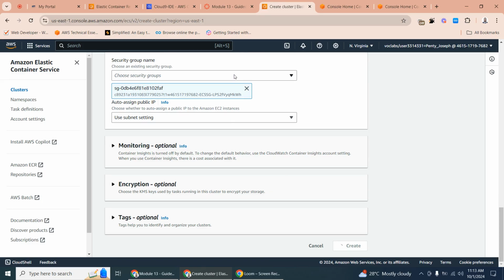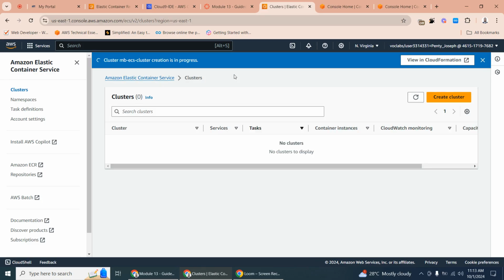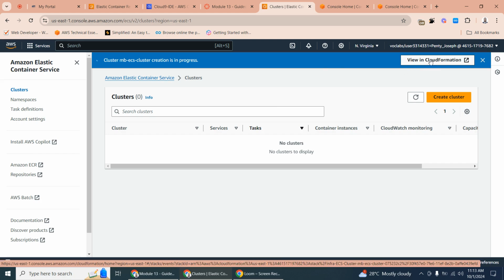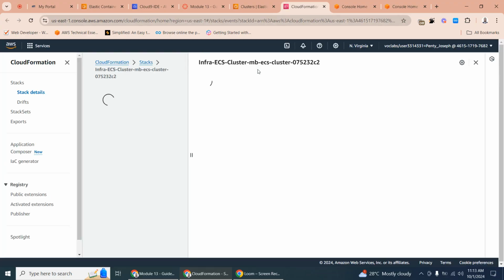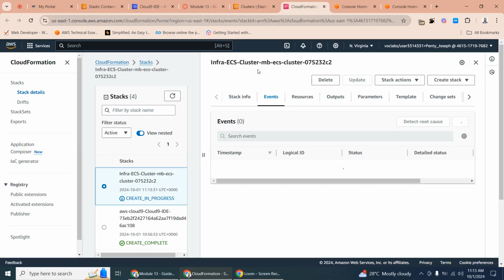So I'm creating the cluster, giving it some time to load. It's going to take a couple of minutes. What we are doing is we are just provisioning infrastructure as code. So you see, we've been asked to view it in CloudFormation. You can view it in CloudFormation when you click here and then look at what you are doing. Because don't forget, we use CloudFormation to define infrastructure as code.